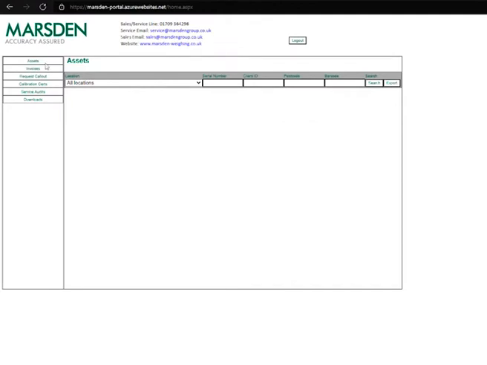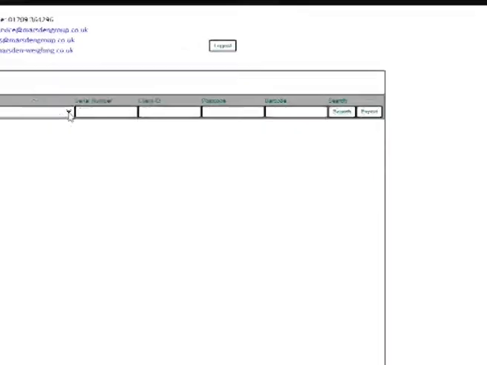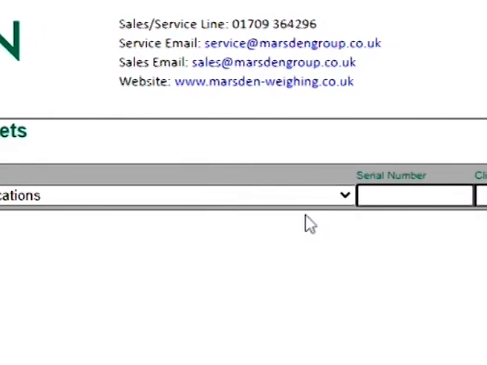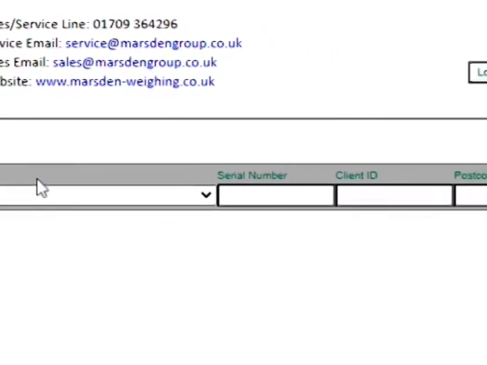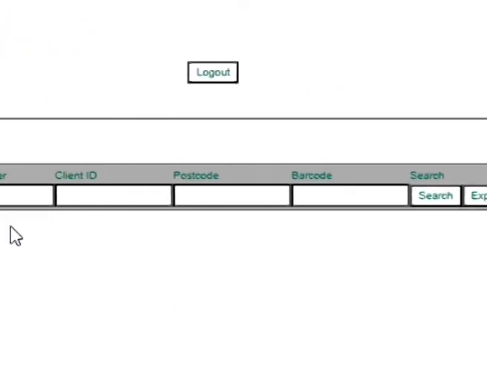Here, you can see all the weighing scales that are included in your Marsden Service Contract, simply by clicking on Search. Otherwise, you can search by location, item serial number, client ID, postcode, or product barcode.